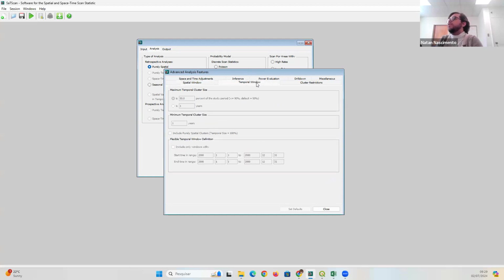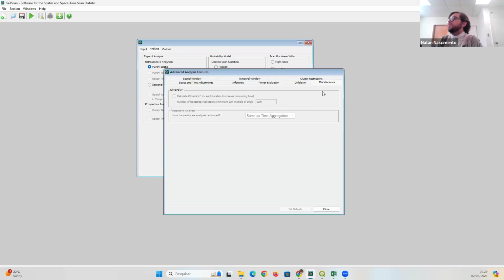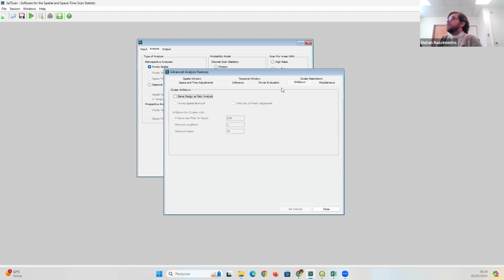So you also have a temporal window where you can change it, and cluster restrictions. So you can say that the minimum number of cases is 2. I need to have at least 2 to be considered a cluster, because only one case is not going to be a cluster. I also have some miscellaneous options. I have a drill down that I can put some information in here as well.